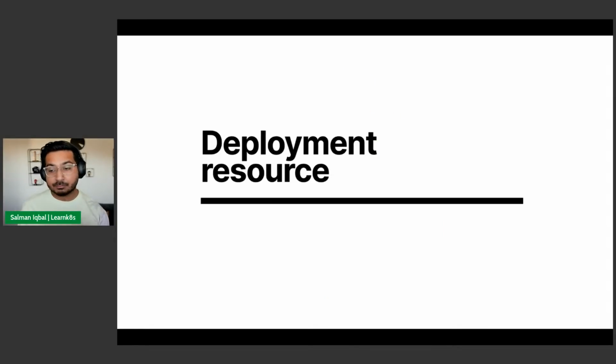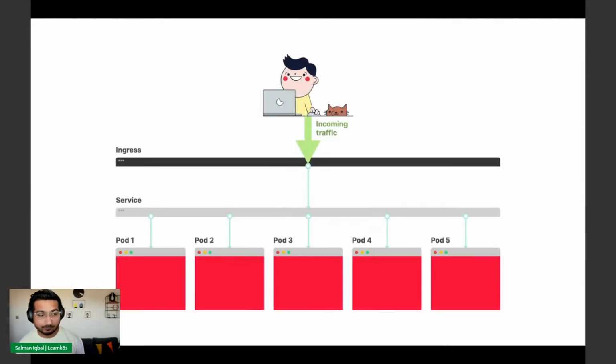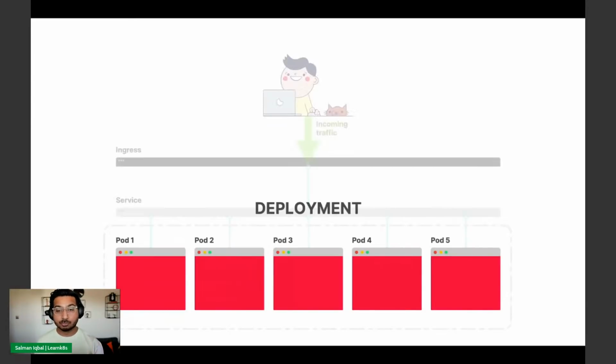Now, there's another component object that's fundamental to deploying pods, and that's called a deployment. In this picture, you see one ingress, one service, and 5 pods. And there's another component that's not visible, and that's called a deployment. A deployment is just a recipe to create more pods. You can define what the pod should look like and how many instances of the pod should be running at all times. And Kubernetes will make sure that all those instances are up and running at all times.